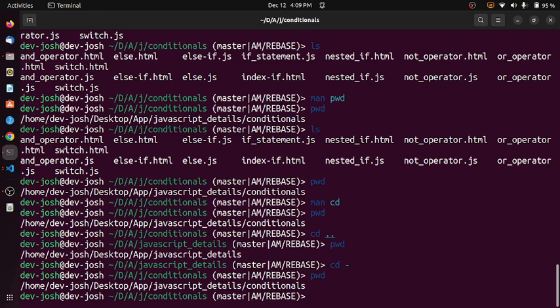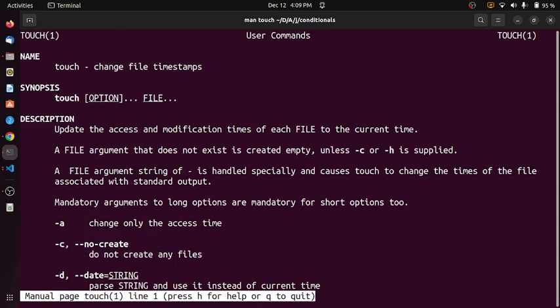Now if you want to quickly create a file and write some things in the file, there's a command called touch. So let's man touch and see what touch is. You can see that touch means change file timestamp, or use for creating files. Basically it's used for creating files. That is what touch is.